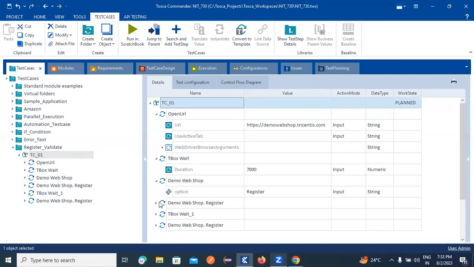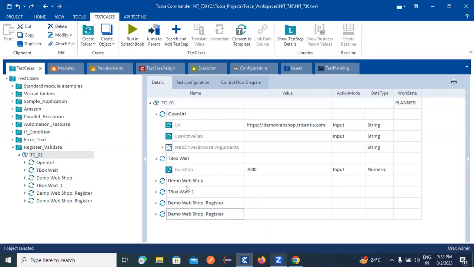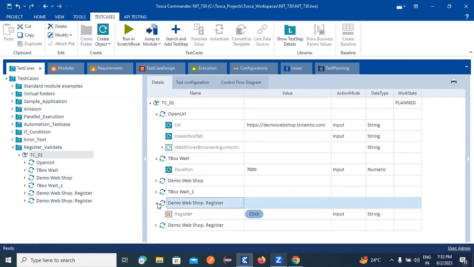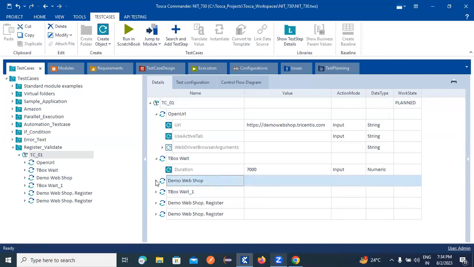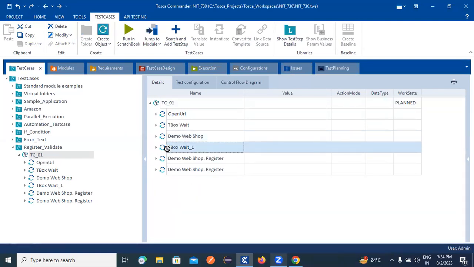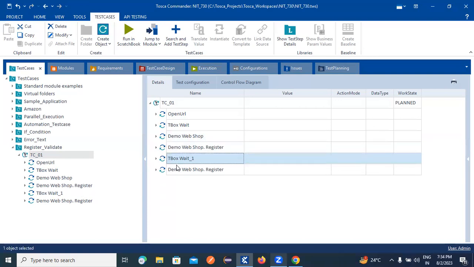This validation you need to provide after click on the registered. See guys, this validation you need to provide after click on the registered. And first we need to provide the click on registered. Okay. And I will remove this one. Very good, guys. Yeah, that's it.